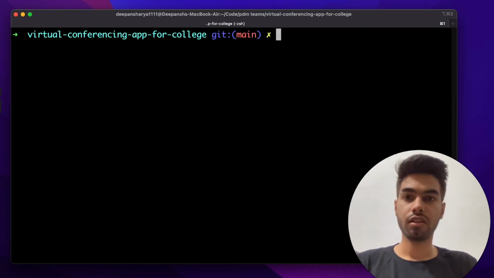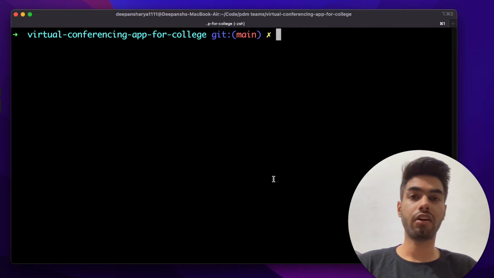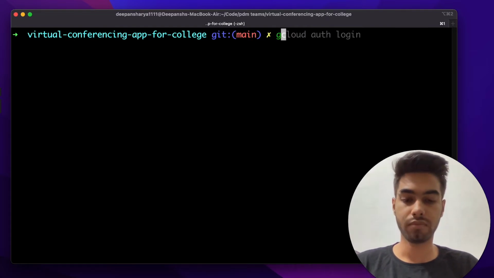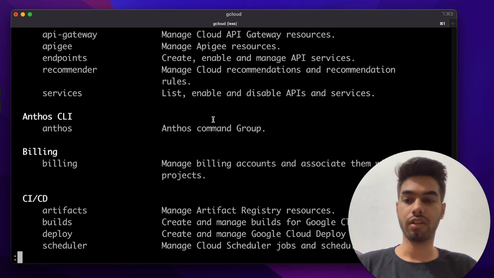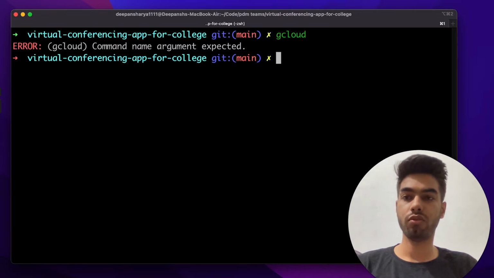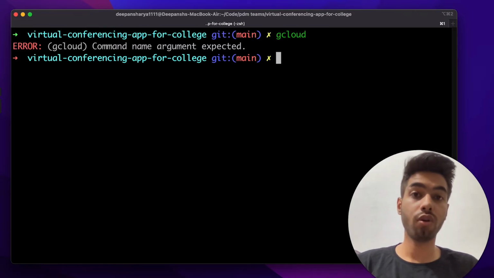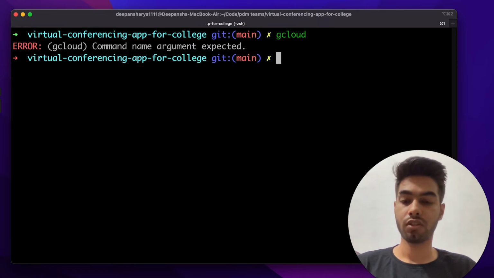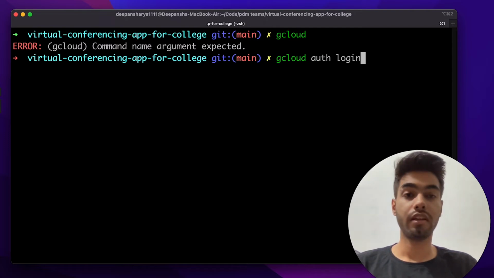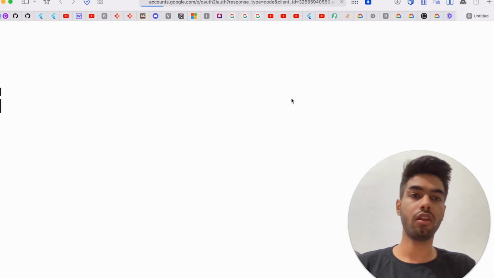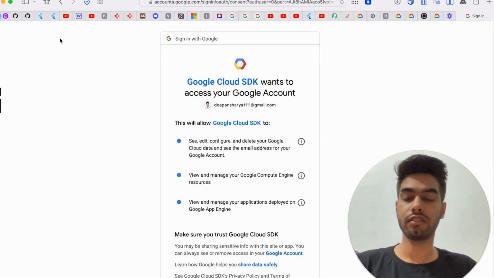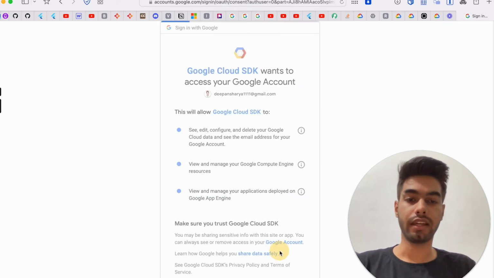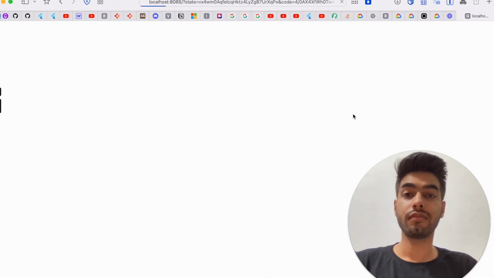Yes. Now in the terminal, we can see that our gcloud command is running. Just type gcloud and hit enter. Okay, so it is running. I'll press Q to exit. Now we need to log in to our terminal. For that we need to type gcloud auth login. It will open up your browser and you have to choose your account. It will authenticate it. You can allow it like this, and then you can close it.